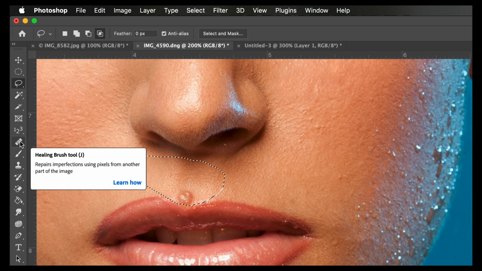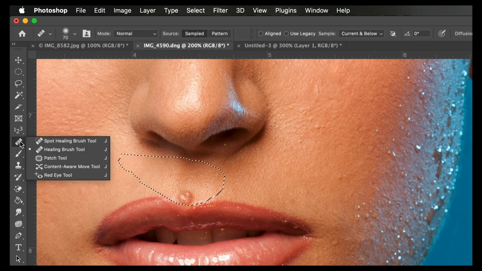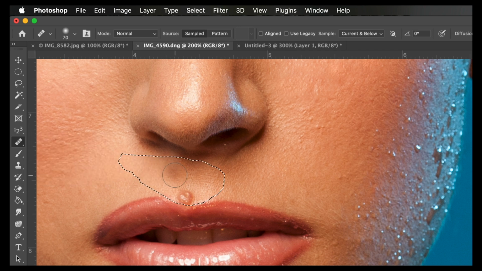I'll get my healing brush, which is J on your keyboard. You can see the brush name and the letter used to bring up that brush. Okay. And again, they're all J, so you'd get one tool, Shift J would bring up the next one, and Shift J would bring up the next one. So I'm going to make my brush a little bit smaller using those two brackets right next to the P key. And Option click to sample some nice smooth texture skin.